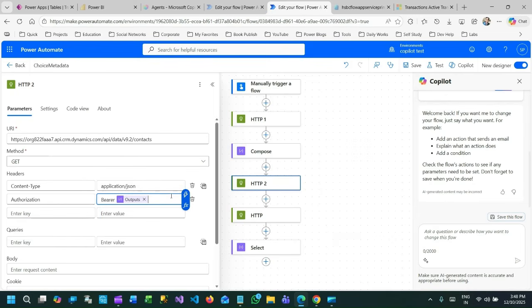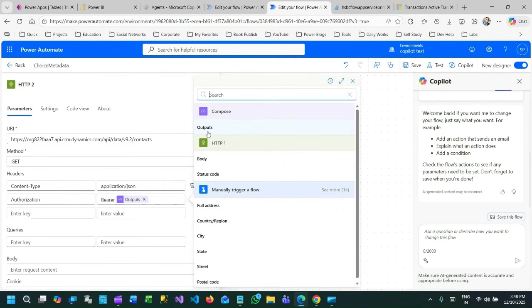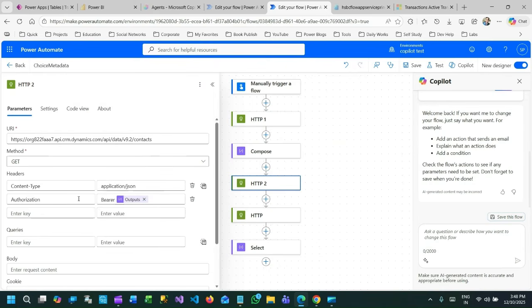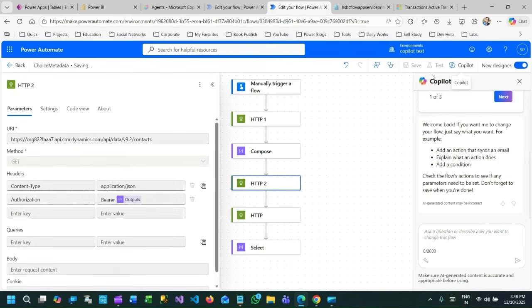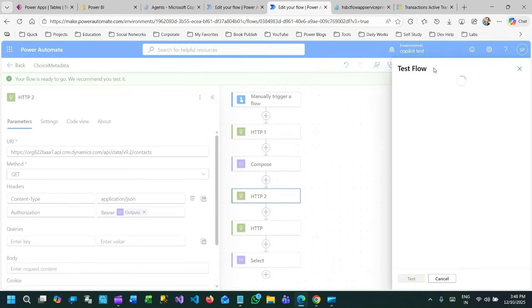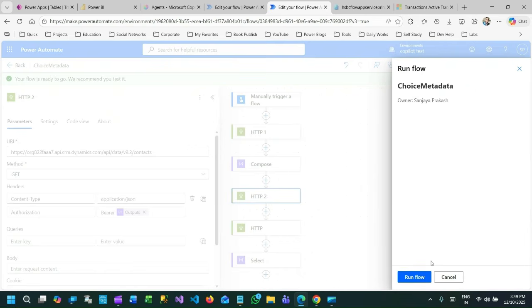The access token is available in the compose action output. So I'm connecting here, and that is available in the compose output. This compose output is nothing but the access token that I'm passing here as the authorization bearer token. Now it will get data. So let me check how it works. Let me just save it and test it. This method you can use to generate an access token to connect to any Dataverse environment, and you can also get data or perform any web API operation using this bearer token and the Dataverse Web API endpoint. Now let me run it and test it.